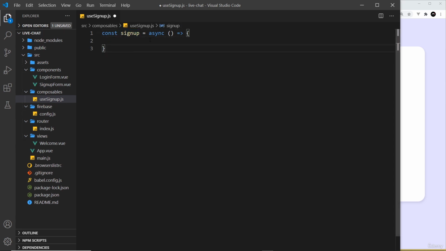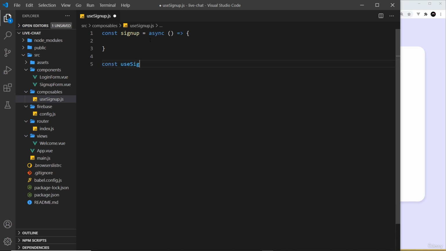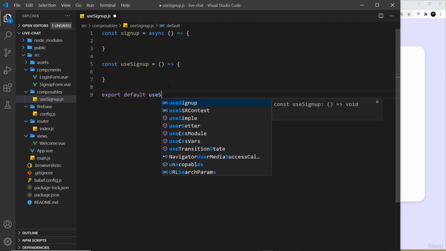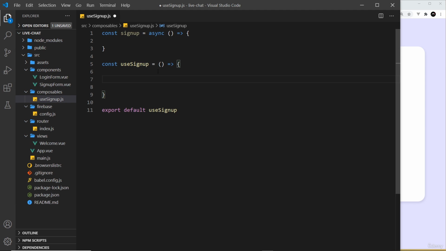Now, I'm not actually calling it useSignup because this is not the useSignup function. I'm also going to create a useSignup function. I'll explain this in a second. And this is the function that will be exported at the end of the file. So down here we'll export default useSignup. So why am I doing this? Well, this thing right here, this is the function that we're actually going to use to sign people up, but it doesn't need to be declared inside this useSignup function right here.